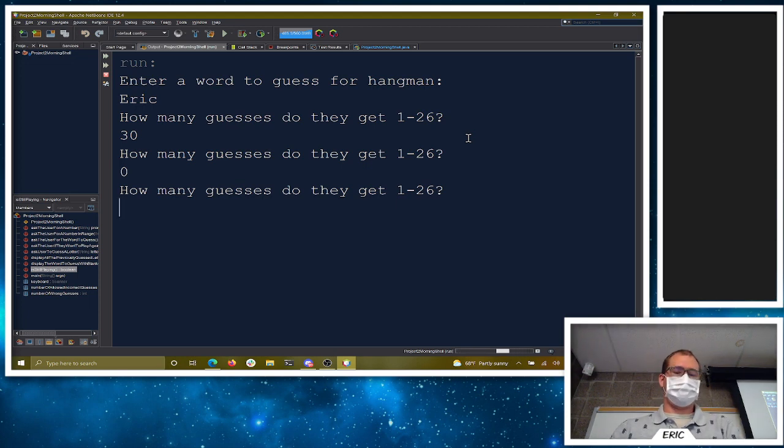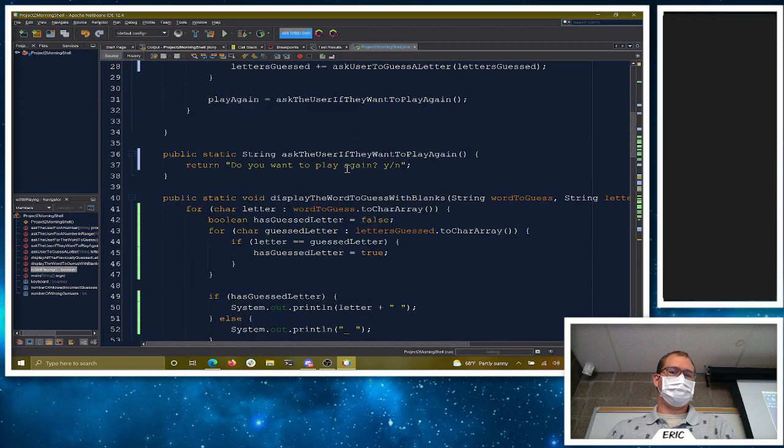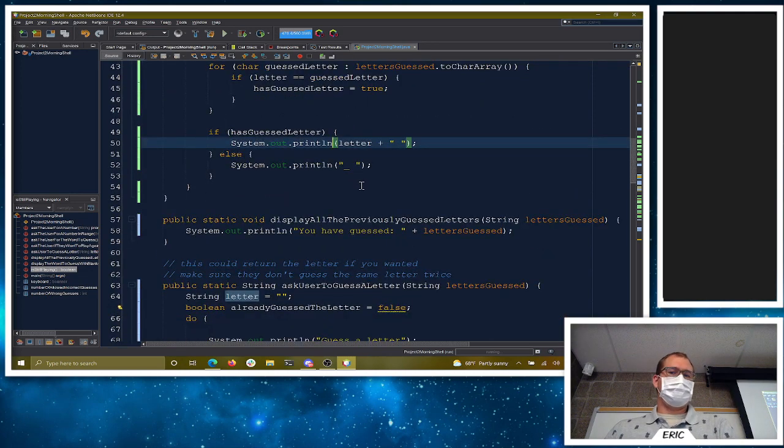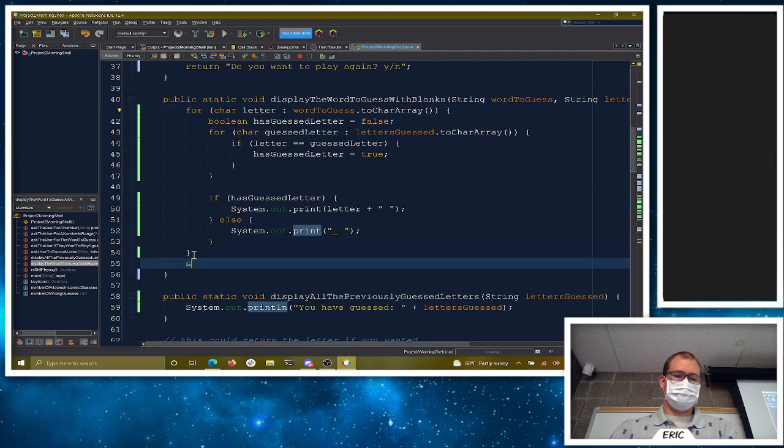Okay, that's working all right so far. Oh, 5. Uh-oh. I got all my blanks on one line. All right, well, we got to fix that. So instead of the print line, we should probably just print. And then when we're done with every character, we can just print a new line to go down to the next line. We don't want every character, every underscore on its own line.